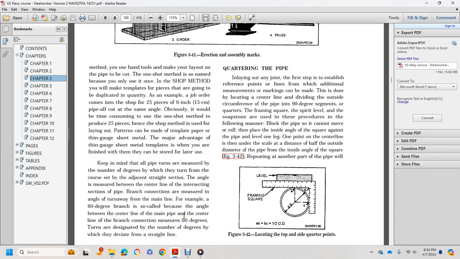Keep in mind that all pipe turns are measured by the number of degrees the pipe is turned from the straight section, the angle measured between the center line of the adjacent straight section and the intersecting section of pipe. Branch connections are measured at the angle they turn away from the main line. For example, a 60-degree branch is so called because the angle is found between the center line of the main pipe and the center line of the branch connection. A 90-degree turn is designated by the number of degrees by which it deviates from the straight line.